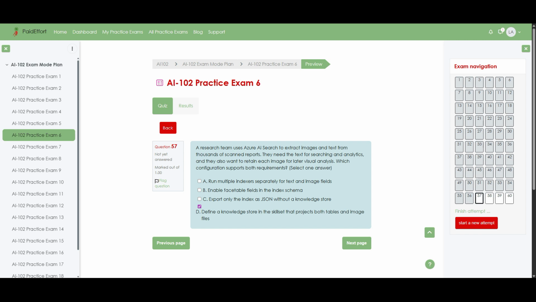To begin with, Azure AI Search can extract text and enrich content during indexing, but the search index itself is designed mainly for searchable fields, not for storing large extracted artifacts like image files or normalized enrichment tables.